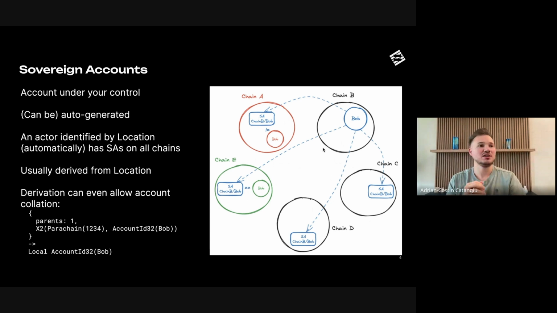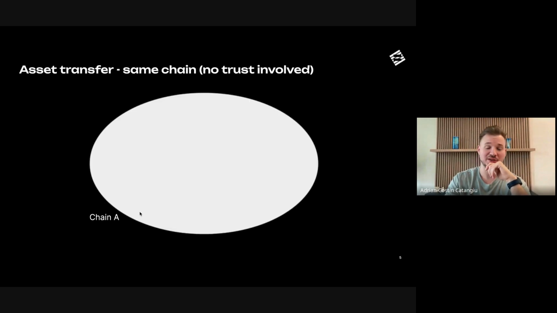By value, I mean the description of how you describe this location looking from my point of view, looking at this external point, right? And we have this concept of XCM multi-locations. I'm not going to go into them for this presentation. Good. Back to asset transfers.